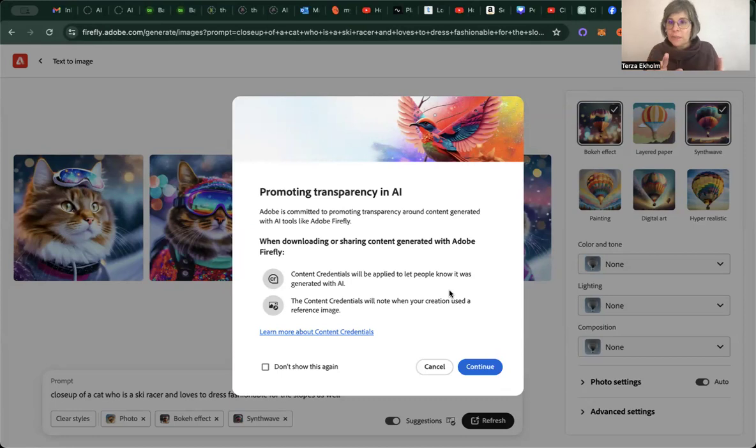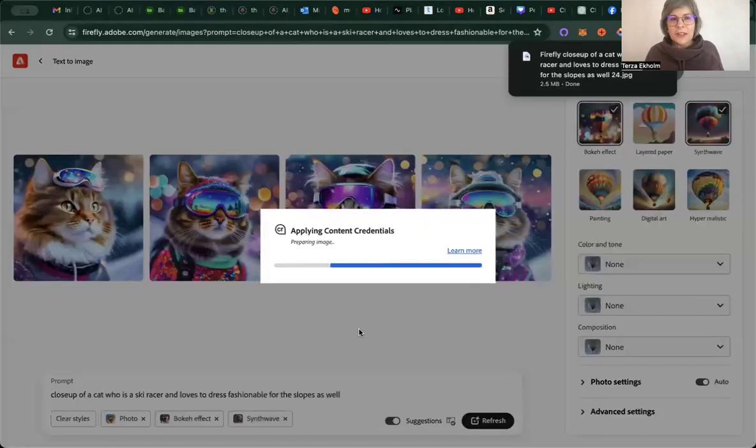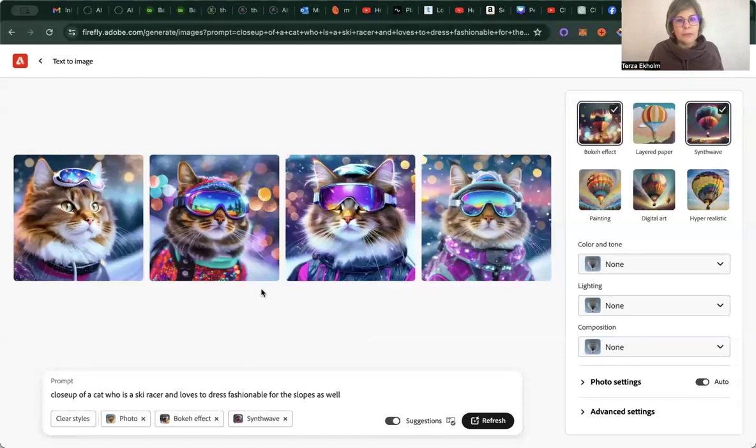It says promoting transparency in AI. Adobe is committed to promoting transparency around content generated with AI tools like Adobe Firefly. So when downloading or sharing content generated with Adobe Firefly, the content credentials will be applied to let people know it was generated with AI. And then the content credentials will note when your creation used a reference image. And then, of course, if you click on this, you can learn much more about it. So I'm going to go ahead and say continue, because I may want to come back and look at that again for myself later. Which one did I download? That one? Oh, heavens. Let's do this one too.